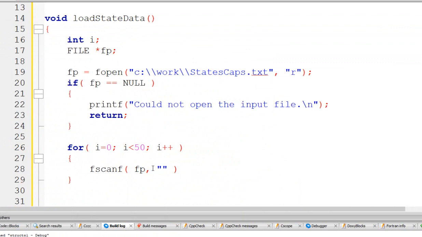So the state is %s because it's a string. The capital is %s because it's also a string. Longitude is a float, %f. Latitude is a float, and population is a decimal.